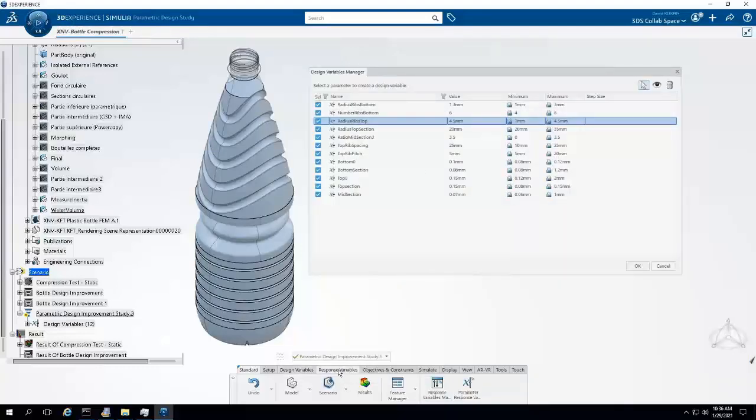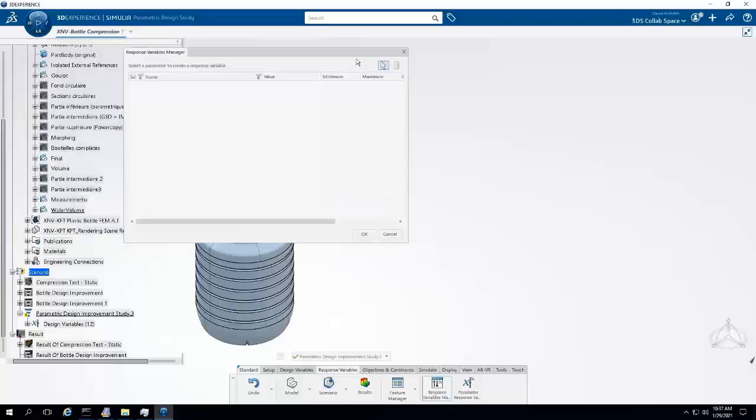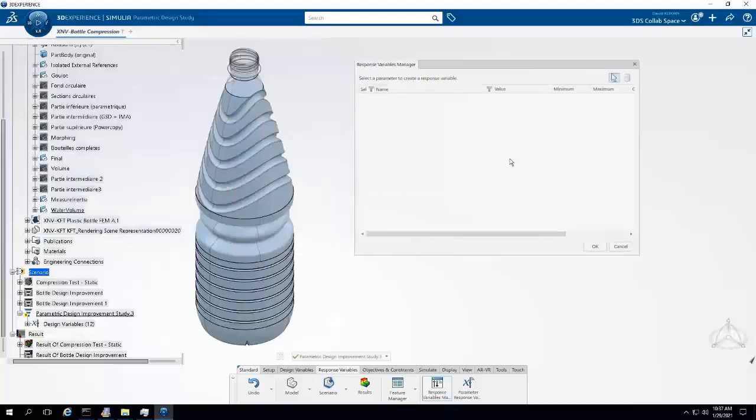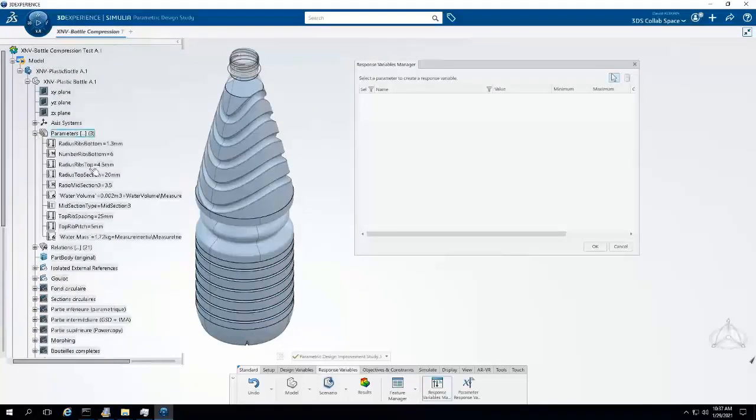We'll go to the next tab. This is the response variables tab, and here I'm going to bring up the response variables manager and pick the output parameters of interest. From this parameters area, I've got a couple of outputs of interest. There's an inertia measure, and so I can get the volume of water and the mass of the water in the bottle. These are purely CAD outputs.